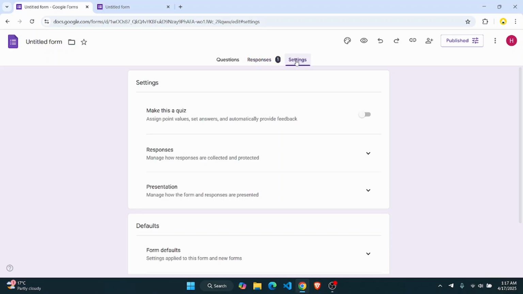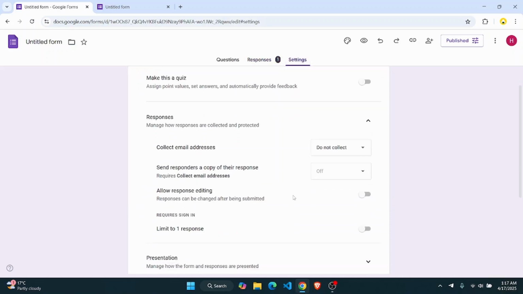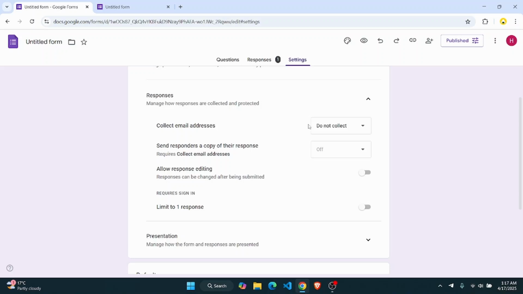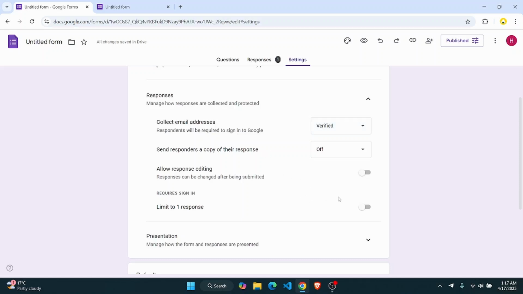And if you head over to the settings and click on this responses drop down, you can edit settings related to your responses. So if you want to collect all of the email address, you could just go ahead and click on responder input or verified emails. And then you can also make sure that the send responders a copy of the response when requested, or always, this is up to you, and allow editing the response.